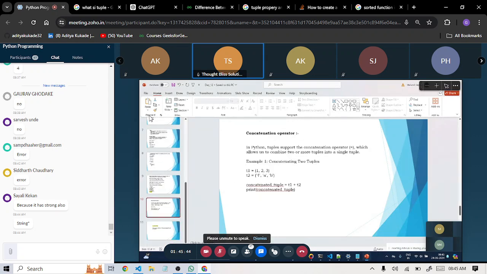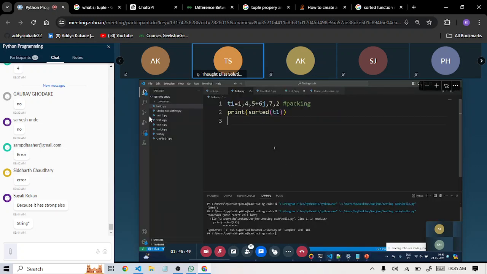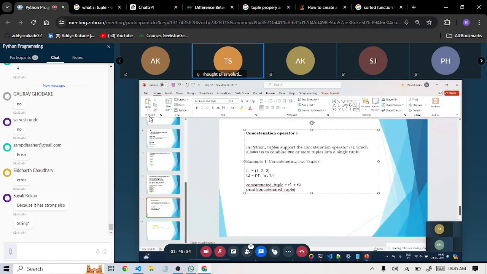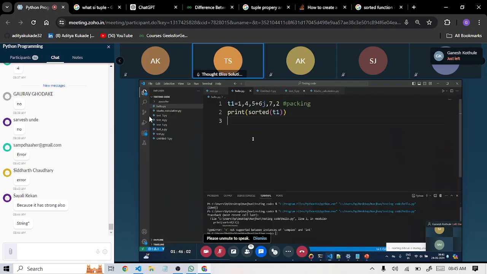Now the concatenation operator. If you all remember, we have understood concatenation in list. Same thing in Python also, tuple supports concatenation, and we can do it using the plus operator. Correct? Same way as we studied for the list, it's allowed here also. The declaration is different, that's it. 1, 2, 5, 6. Then we can concatenate it.